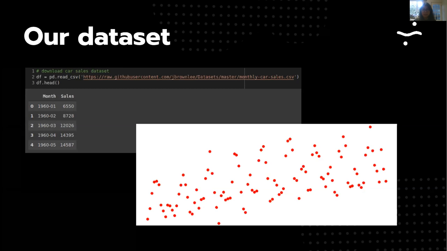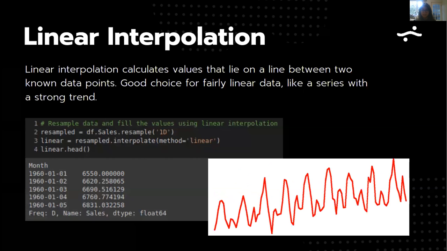One of the simplest of this range of methods is linear interpolation. So linear interpolation is, I don't know if you are familiar with linear regression.